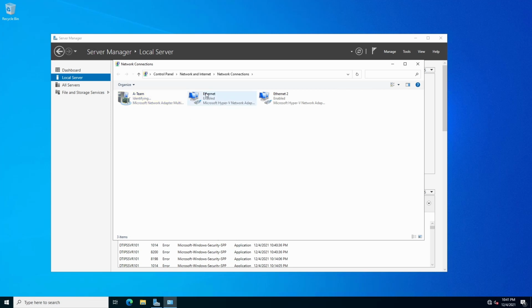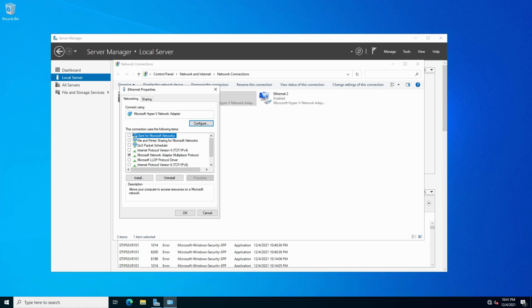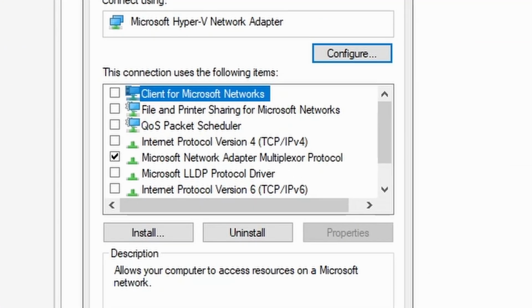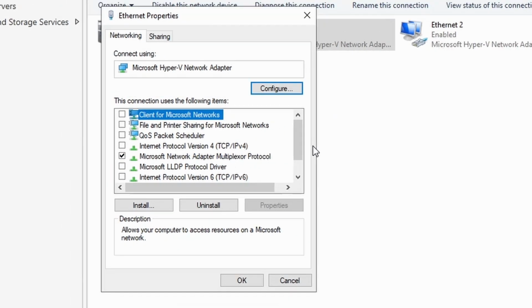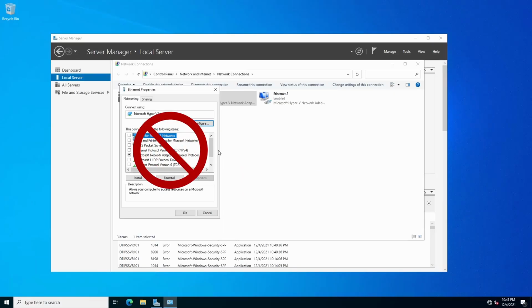On one of the physical adapters, right-click and select Properties. You will notice the adapter only has the Microsoft Network Adapter Multiplexer Protocol selected. For the team to work correctly, do not set the IP address for any physical adapter that is a member of a team. Click Cancel.